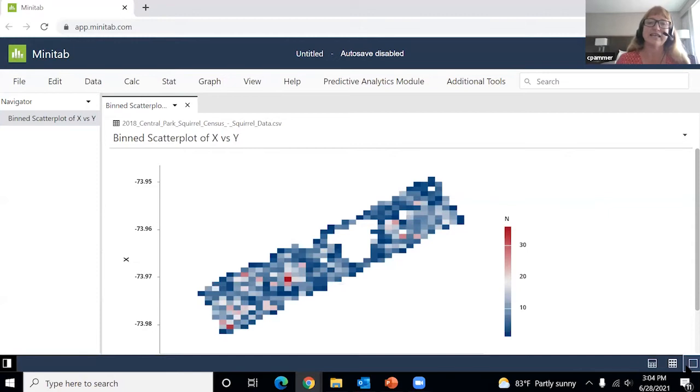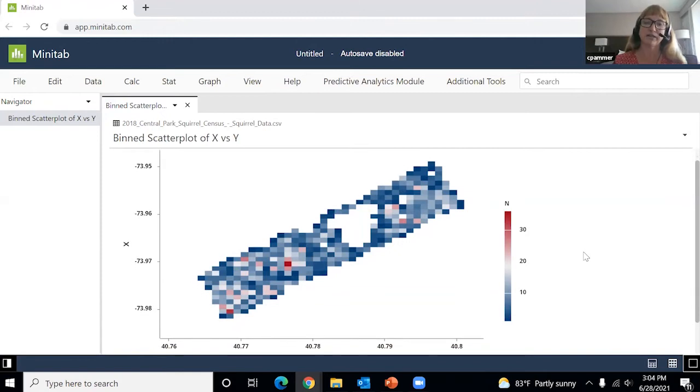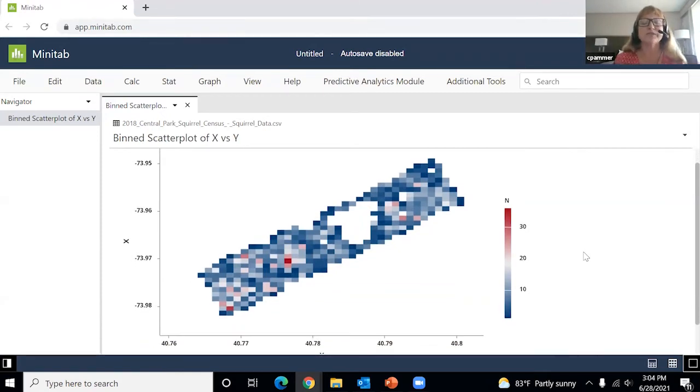In general, the binned scatter plot is going to let me look at data that might be larger data and bin it kind of like a histogram does, but it will give me hotspots based on sample size.